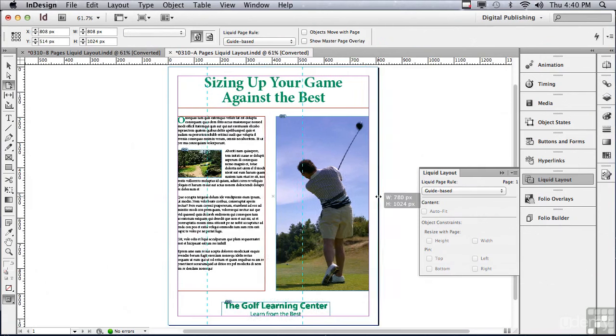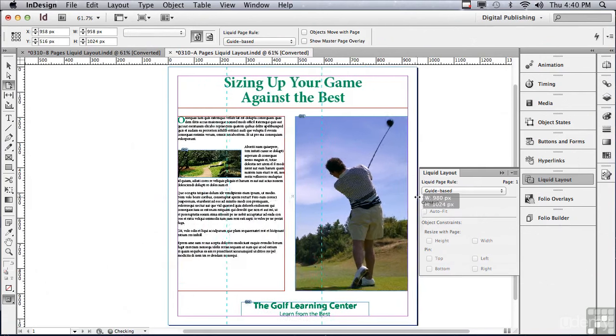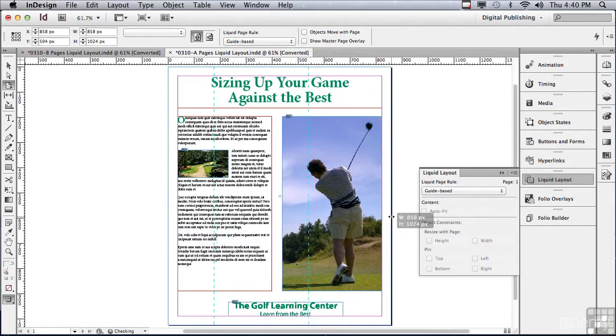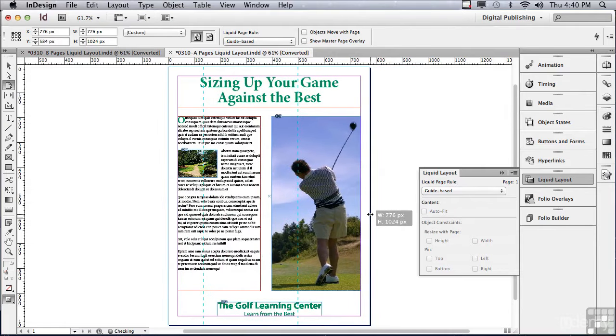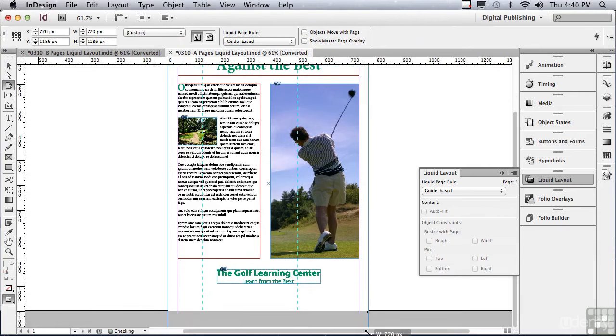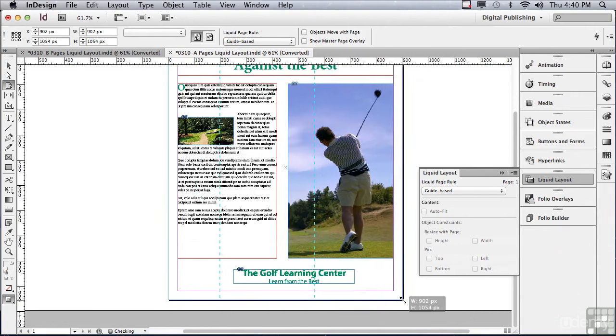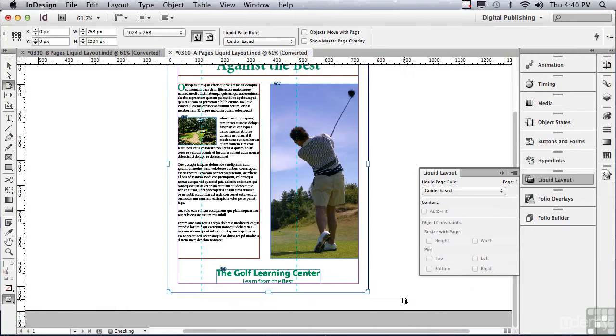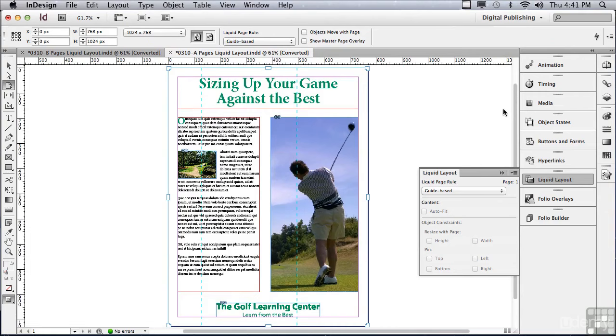I'm just going to click and drag and see what happens, and you can see my picture is actually getting bigger. Everything is resizing nicely, but only in the one direction. What would happen if I made it vertically taller? You can see it's not resizing the objects unless I make it wider. Let me snap back into that original position and recenter my page.